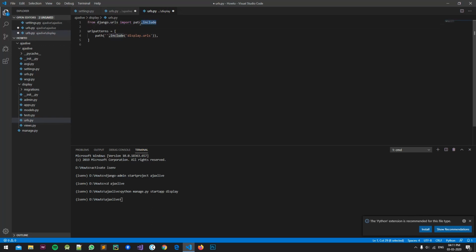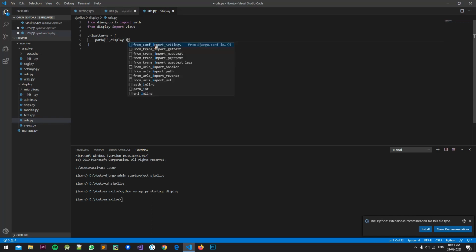We don't need include. What we need is to call the views from the display app. So we'll import that first: from display import views. After that, we can just call an index function. We'll create the index view later. We'll name this as index only.